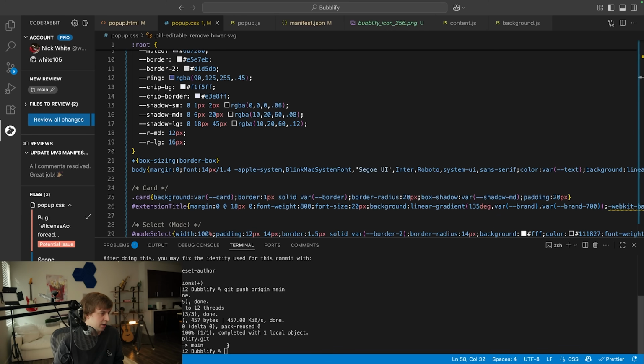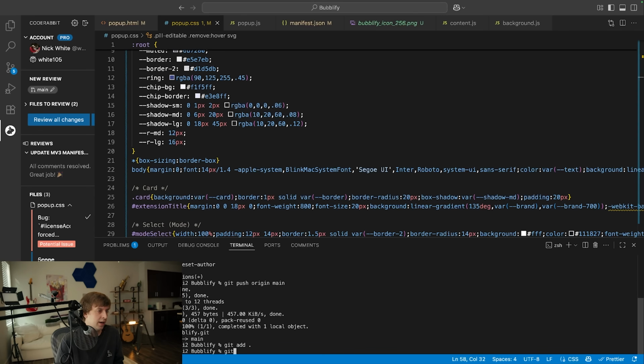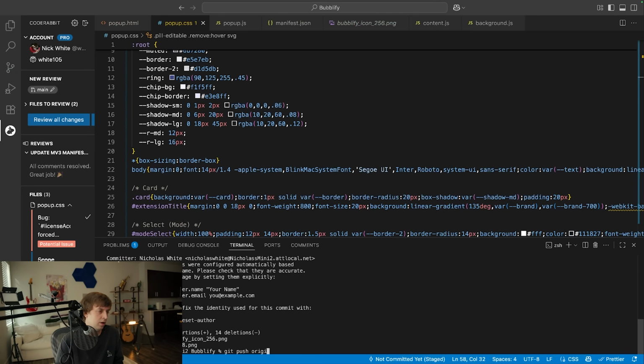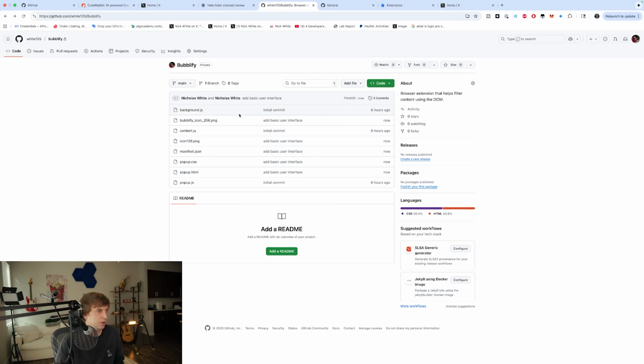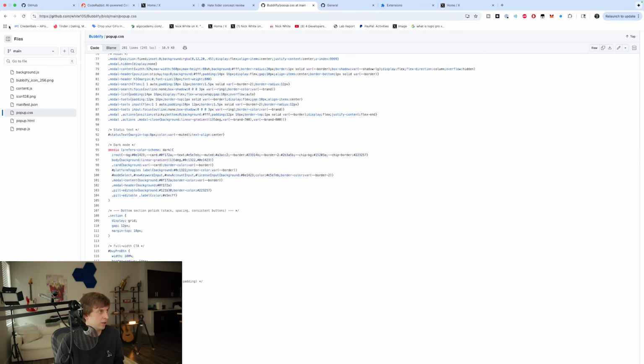So everything looks good there. Those are some suggestions I'll consider down the road. Fixing the IDs to classes, that's probably a good idea. I don't want to do that at the moment though. So I'm just going to add these, git commit, add basic user interface, and then let's push up to GitHub. Let's make sure those changes just got pushed. Looks like they did, which looks good. We can see all the code here, nice.